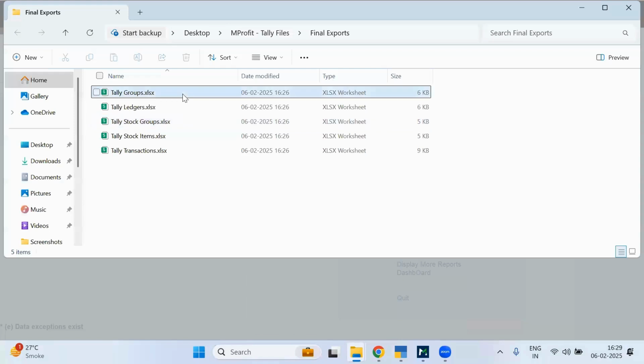meaning that we have already given the order. You have to first upload the groups, then ledgers, then stock groups, then stock items. The first four files are the master files, and the last file is the transaction file, which contains the actual voucher data. As I said, these five files will mainly be generated for the first time only. After that, mostly there will be just two files, which are Tally ledgers or stock items, and Tally transactions. Okay, so I'll go ahead and upload these files in the same order.